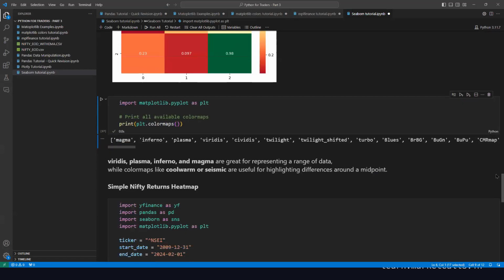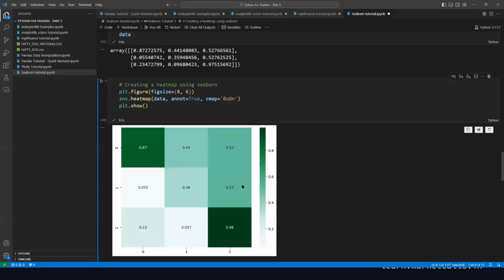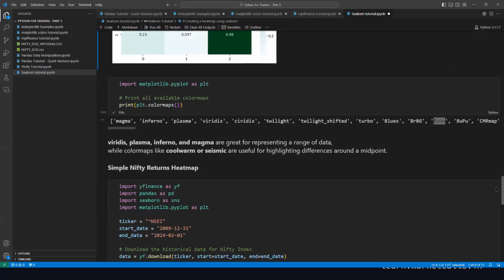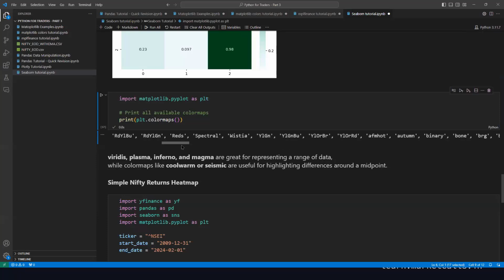Right, you can see that this is like blue and green, BU and GN. So if I use BU and GN in my cmap, I'll be getting shades of blue and green. That's what I get over here. So different cmap styles are available over here. It's a very lengthy list, though. You can go and check out which one suits you. You can use them as they are.